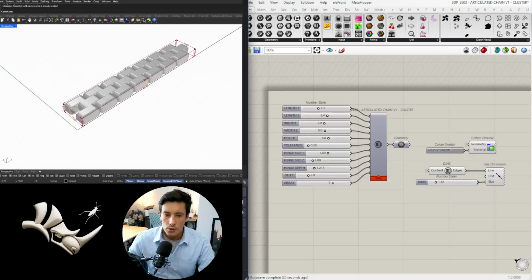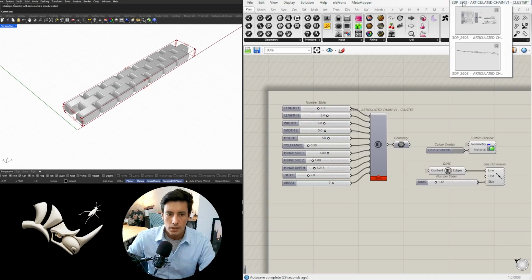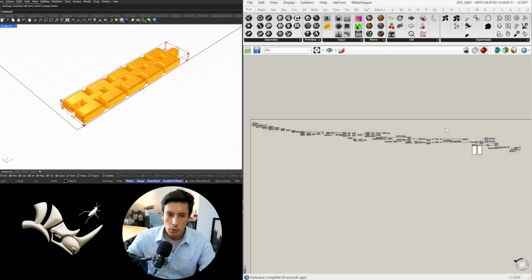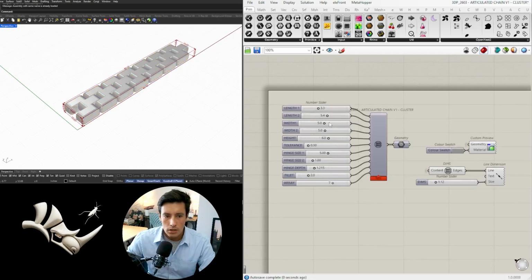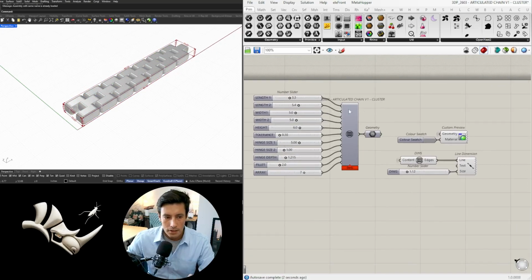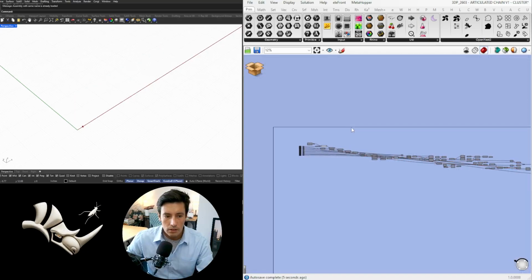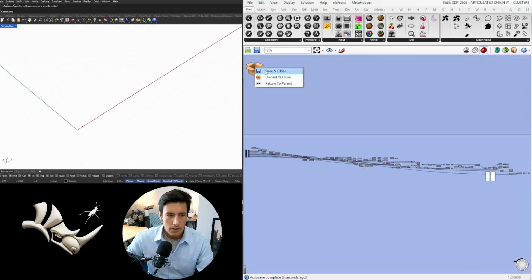In this video, I'm going to show you two scripts that are made completely for 3D printing. I've created the full length script and I've also turned it into a cluster, which is basically simplifying the inputs and outputs. And you can also double click on the cluster and open it up.